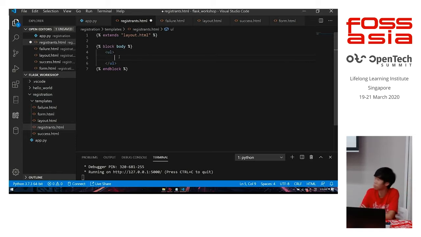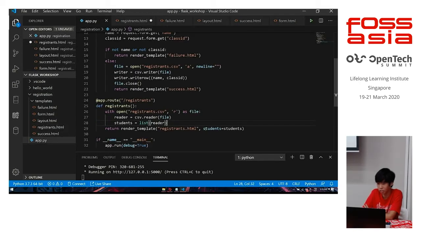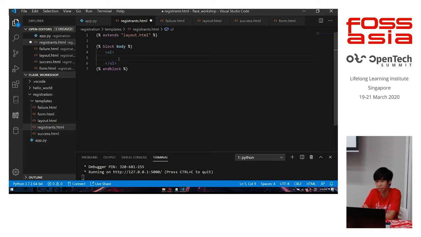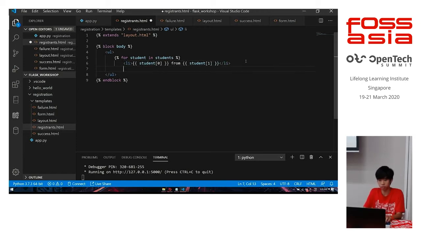So earlier on in app.py, we pass on students to this registrants.html. So to display all the students, we again use Jinja. So for student in students, we want to create this item. Also have to close the form.